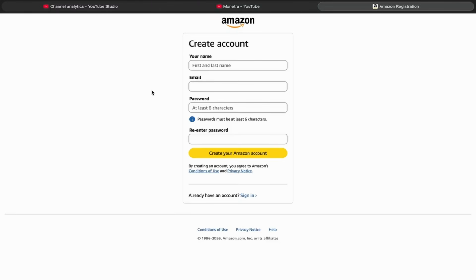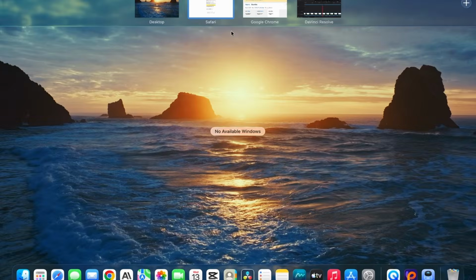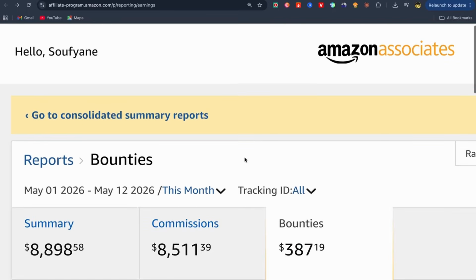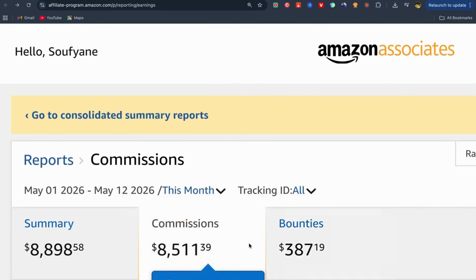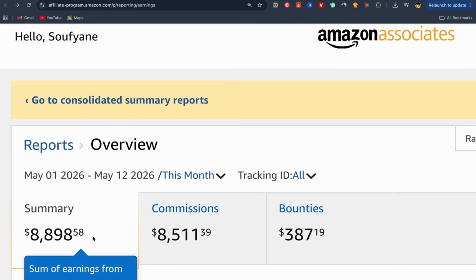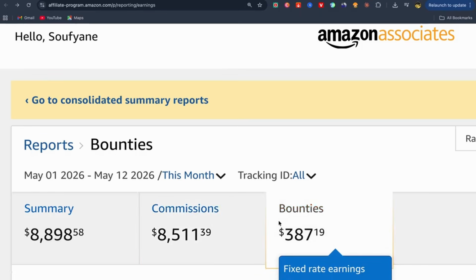As you guys can see, the sign up process is super easy and simple. You just need to put your first and last name, your email address, your password again, and click on create your Amazon account. So the sign up process is super easy and simple. You just need to follow a few steps. Once you finish, you should have an account like this one with Amazon affiliates. So this will be your Amazon affiliates account dashboard. You should see here your summary, your commissions, and your bonuses over here, okay?